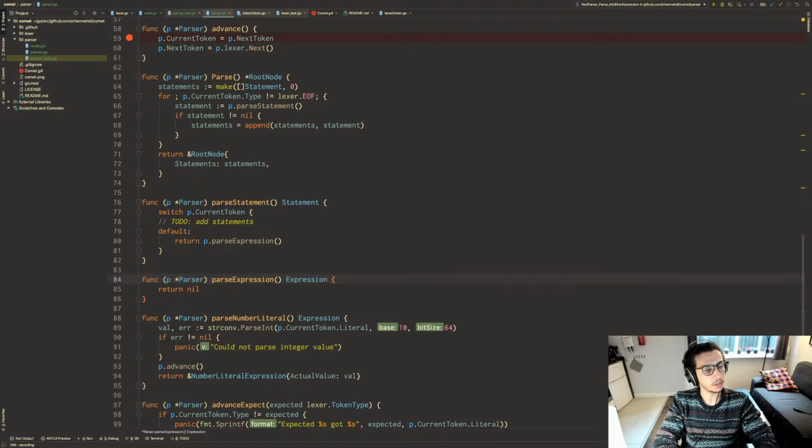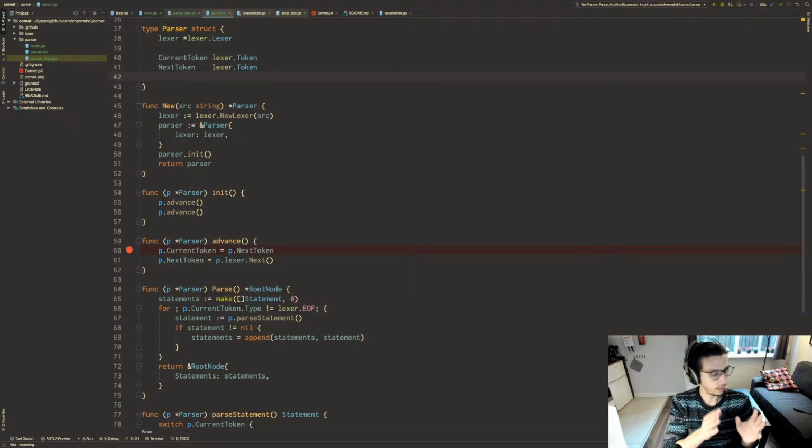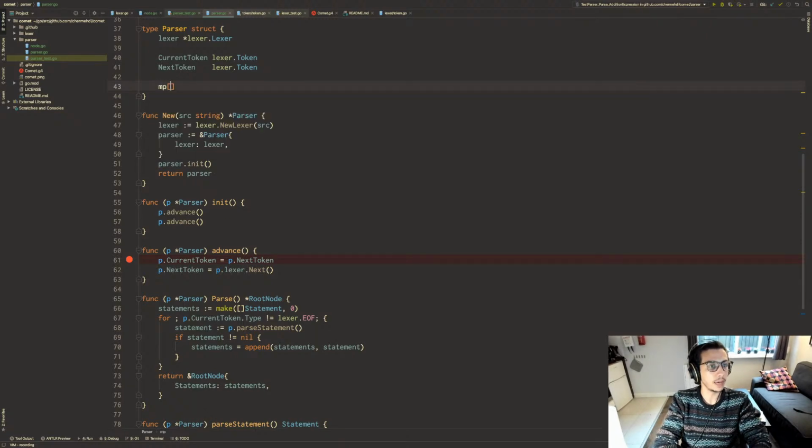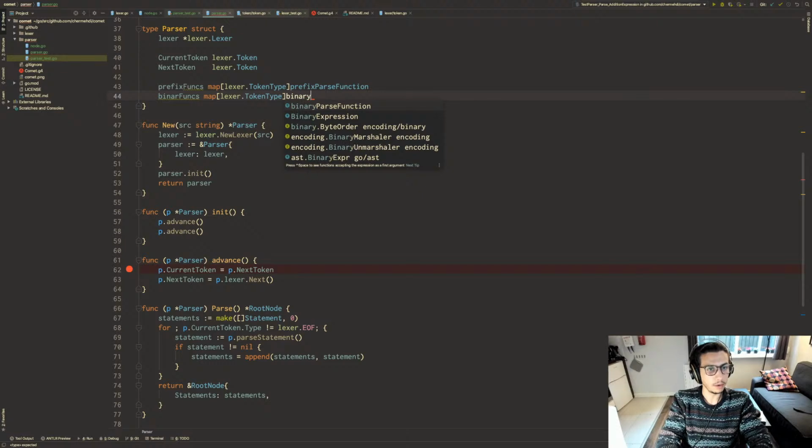Now, parsing an expression can be tricky. Let's go back here, to when creating the parser. The parser should have a bunch of mappings between each kind of token type and some kind of prefix function or binary function. So let's start with those. We have a map of token type into a prefix parse function, and we call those prefix funcs, and then binary funcs, and those are binary parse functions.